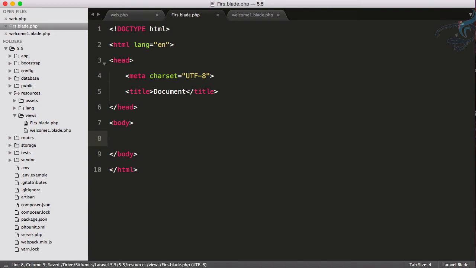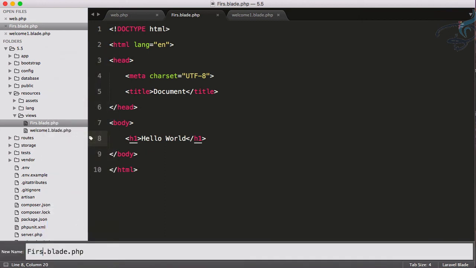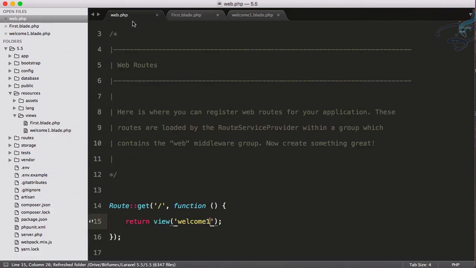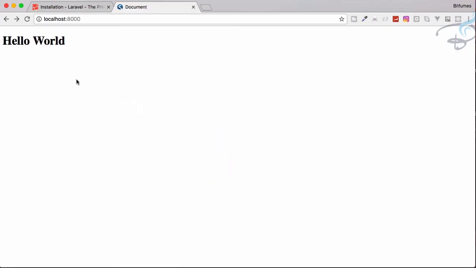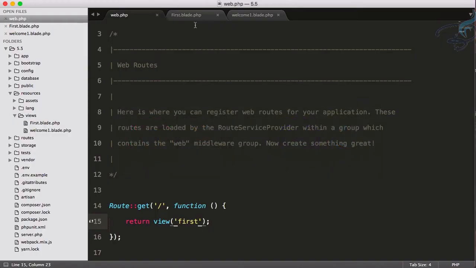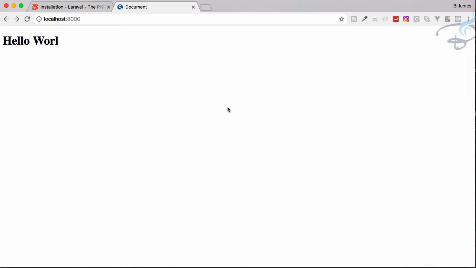Here I will add an h1 tag, and in the h1 tag I will say hello world. To return this page, firstly I have to rename it because it's not first. Now it's good. Instead of welcome, I say first, save this file, go to Chrome, reload the page, and yeah, hello world is here because of this. If I change hello world, yeah, this is good.